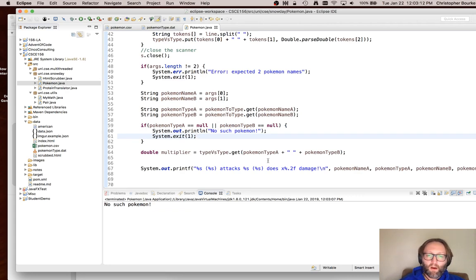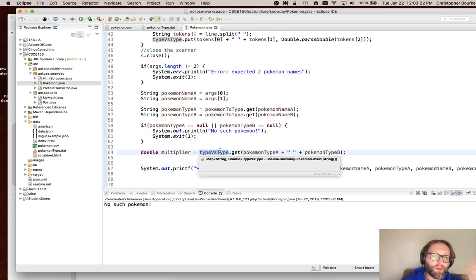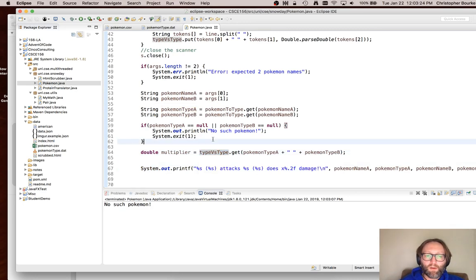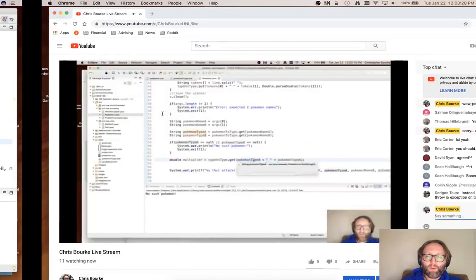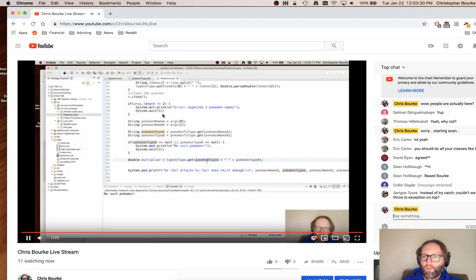Otherwise, you can add some error checking code down here. There are these two types of Pokemon, and we get their types, but for some reason it wasn't in this map. You can double check for that as well if you really want to. But otherwise, we're now up on an hour here. Let's see, 11 people have watched.